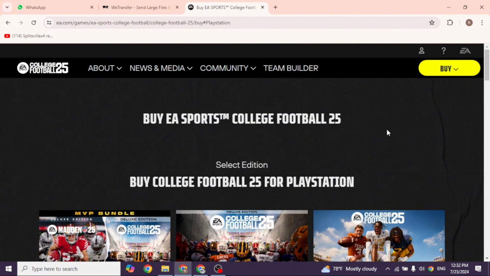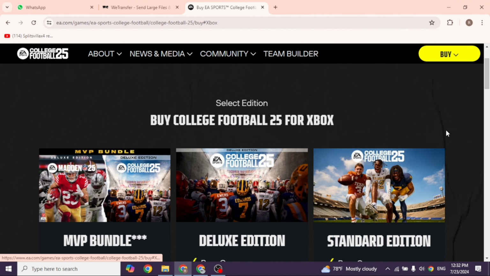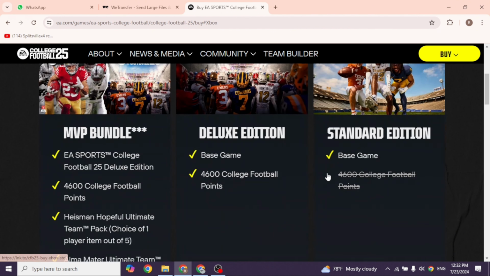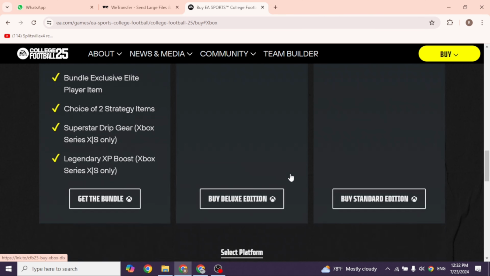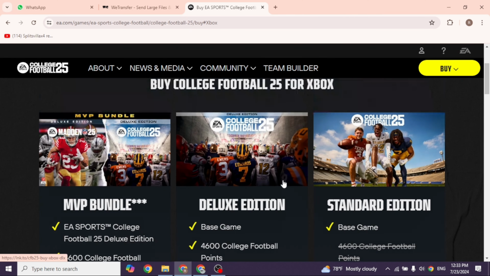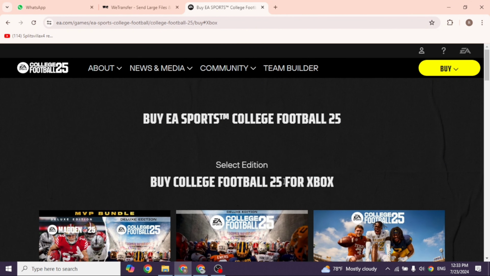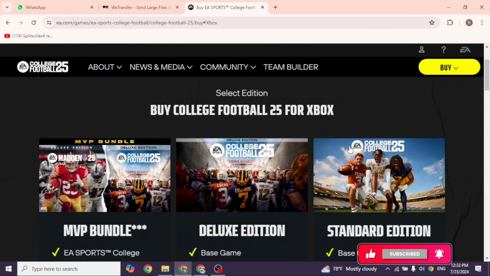Likewise, you can also select Xbox. In case you have selected Xbox as well, you have to apply the same steps. Go ahead and select the game edition and complete the process. Once it has been downloaded, log into your account, and with that you will be able to find the game on the platform. So this is how you can easily download College Football 25.